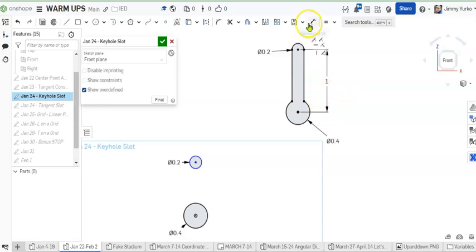So I'm going to take the dimension tool, either click on the menu bar up top or hit the D key on the keyboard. Then I'm going to click on the center of the upper circle, center of the bottom circle, and the distance between those is 1 inch. You'll see everything's fully constrained at this point.